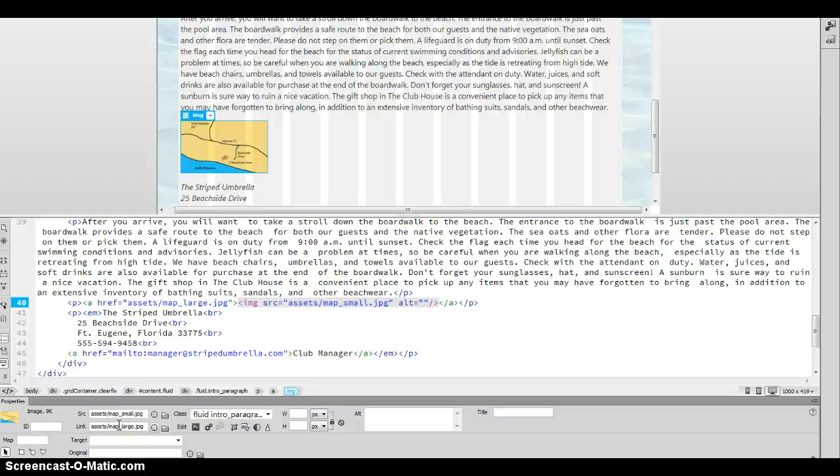So some of these things can be set up so that they're optional, and this is why you see that if the person is interested in seeing the bigger version of the map, then they can click on the thumbnail or the smaller version of the map to get there.